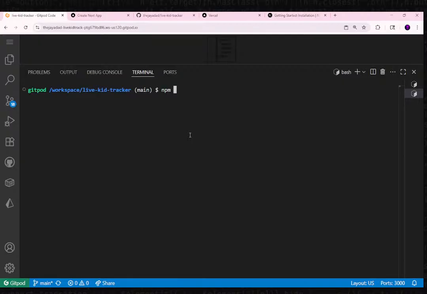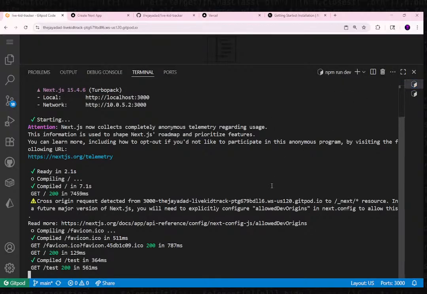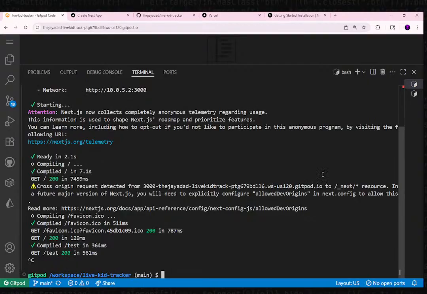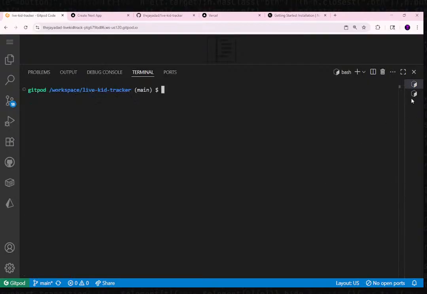So within the terminal, we'll stop the one that was previously running and we'll create a new terminal. We'll type the command npm i -D prisma and press enter. This is going to install Prisma as a development dependency.